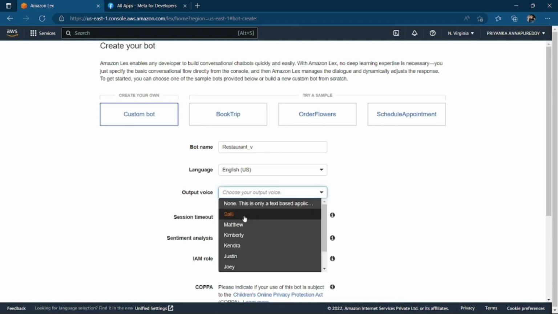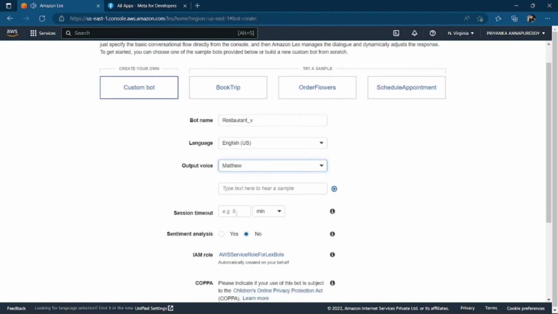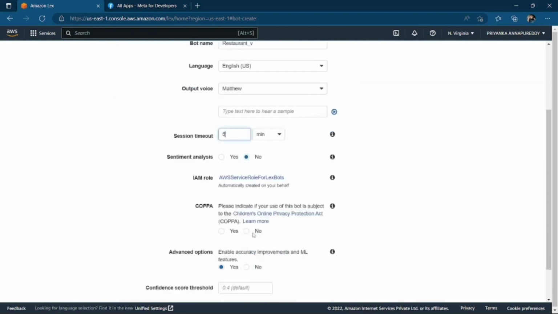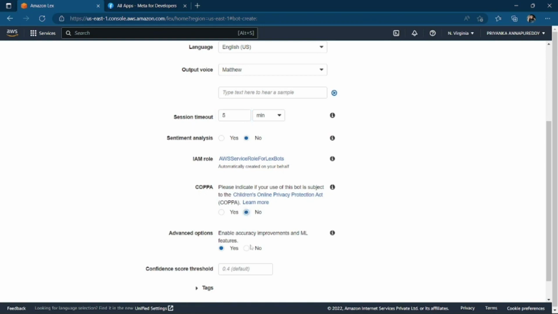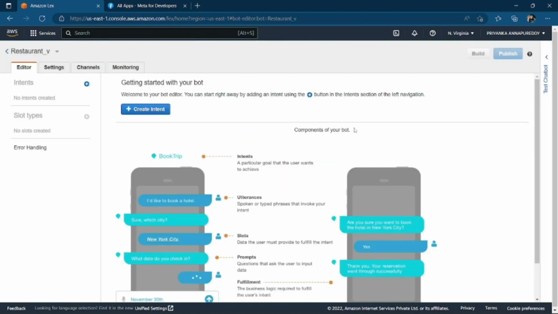We need to select an output voice for the chatbot. Hello, my name is Matthew. There are several options, and we need to give a session timeout. Select no for everything and just click on create. Then the template of the bot is created.